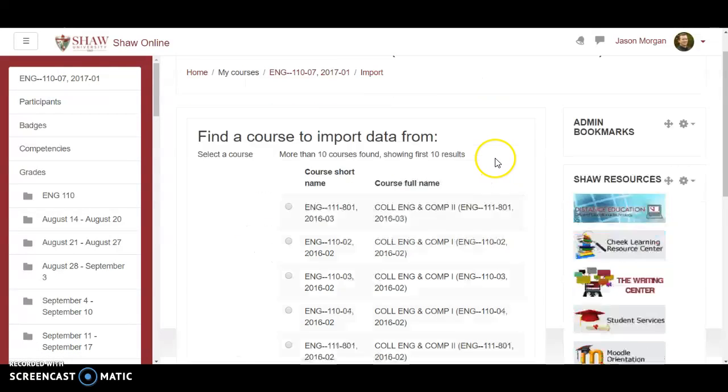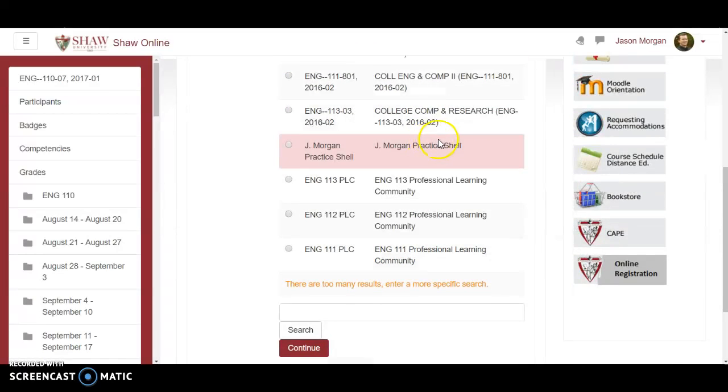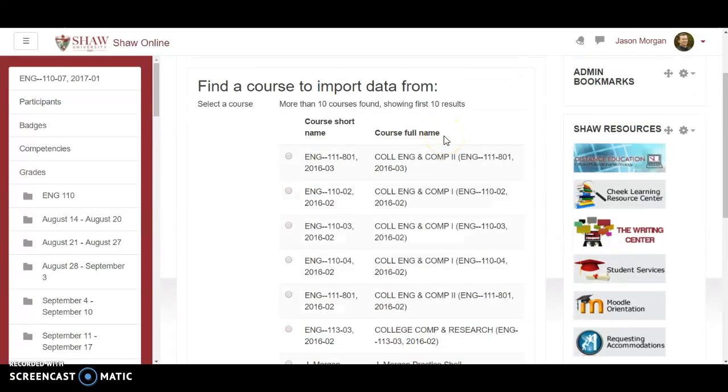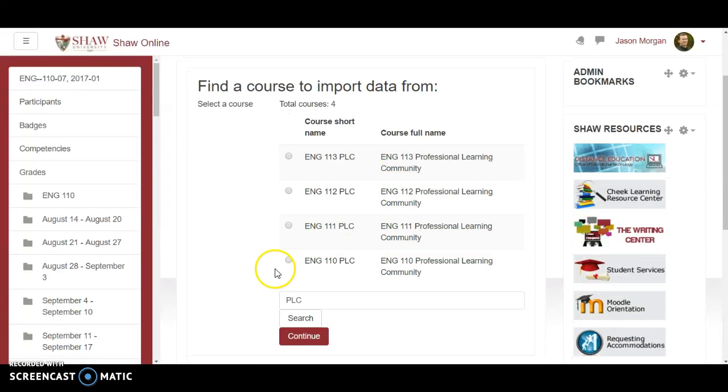Now it'll give me a list of classes. This shows all the classes that I'm teaching, and you can find any class that you've taught or any class you have access to. To make it easy, if I'm going to import from the shell, I use this PLC, because that's for the professional learning community. I'm just going to search for PLC, hit continue, and then it'll show me the shells for the different classes. We want to take something from English 110 from that shell.